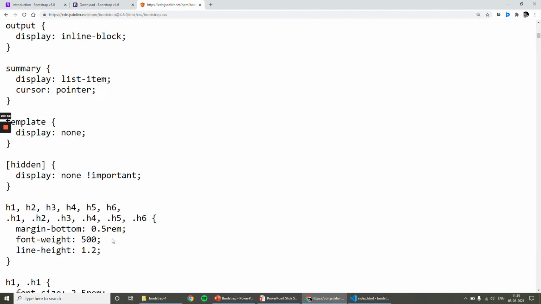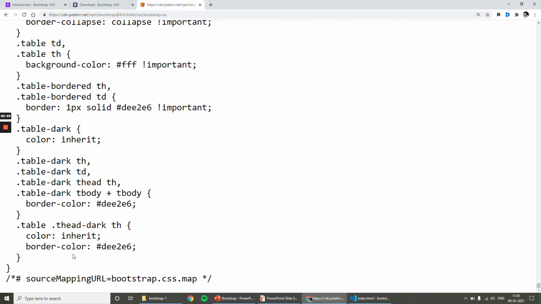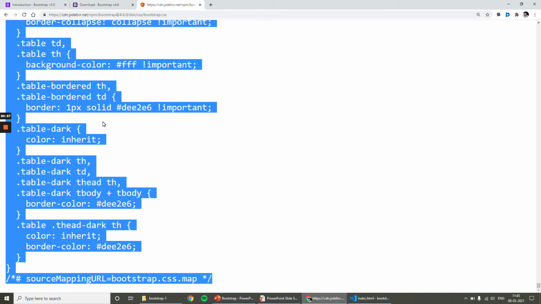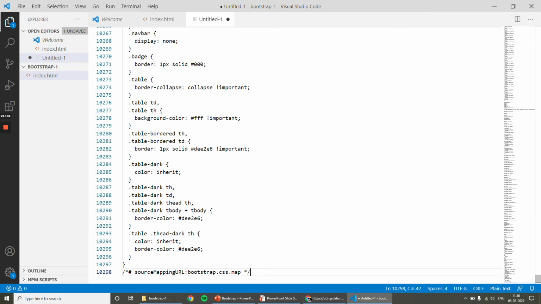Okay, there are so many lines written by the Bootstrap developers. If you want to know how many lines they have written, simply copy and paste in a new file. See, there are 10,300 lines that they have already written. So you can use these classes in your project so that you don't need to spend more time on writing styles. That's it. This is the use of Bootstrap.